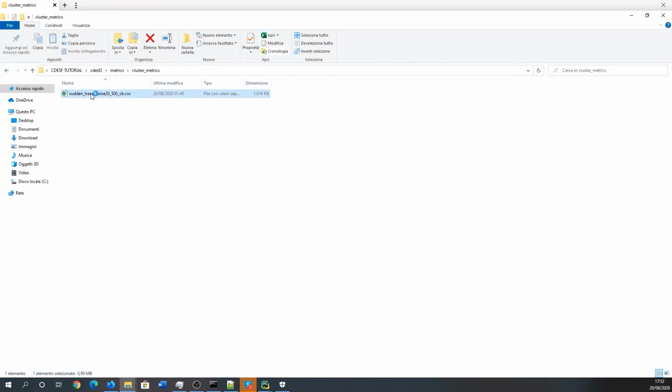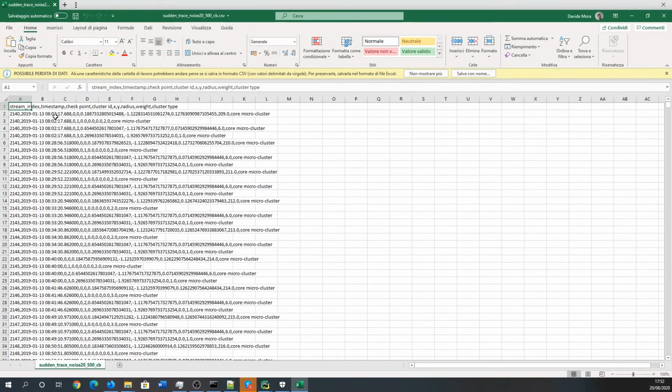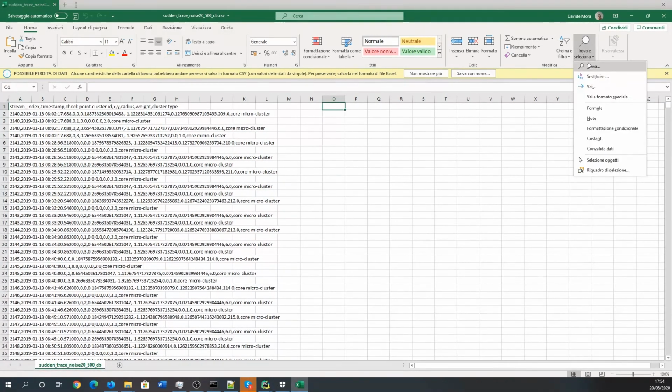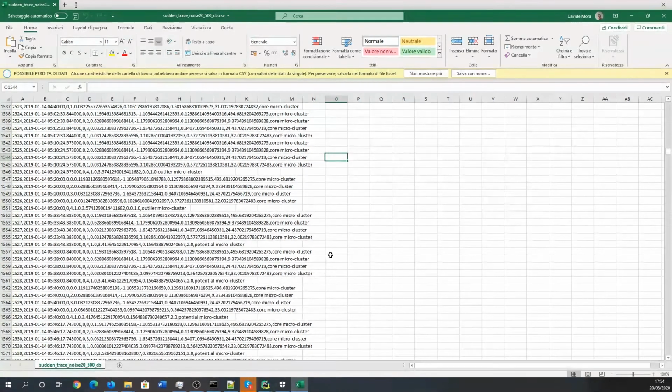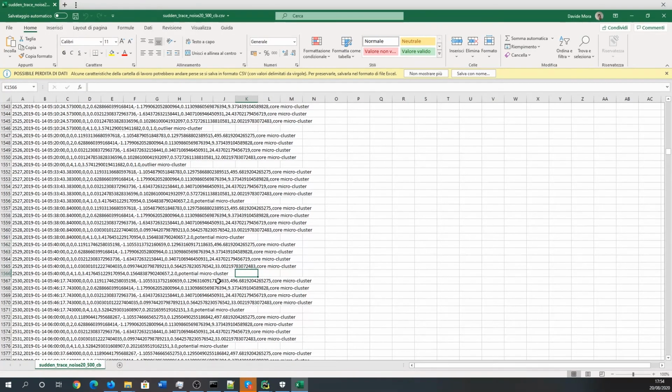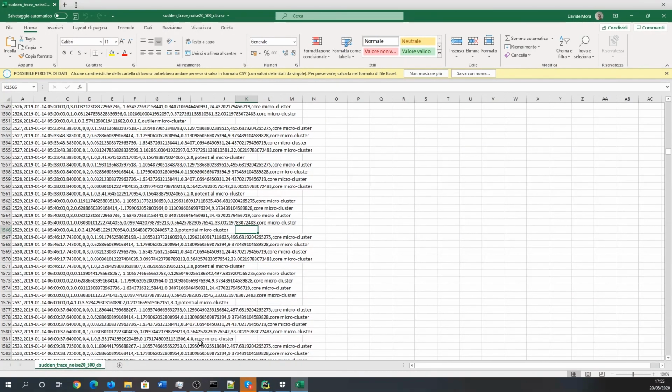And finally, we can analyze the cluster evolution. Here we can check various characteristics of the cluster, and we can also identify the cluster position where the drift was detected. Here we can see there is no cluster, and then it appears as an outlier microcluster. Then it evolves into a potential, and finally a core microcluster represents a drift, the same one as the console output. Thank you.